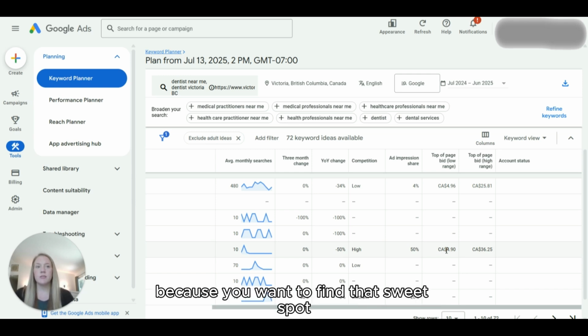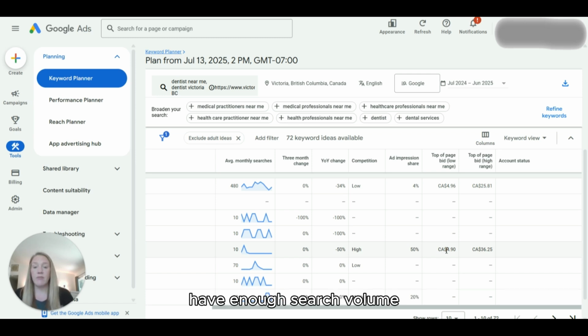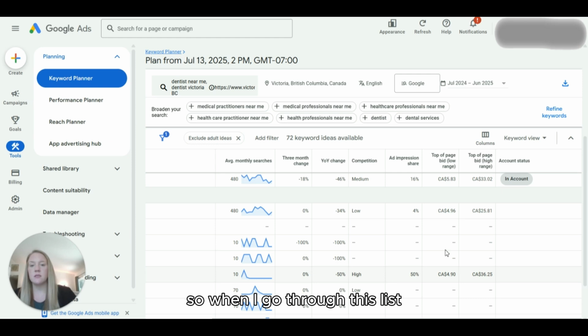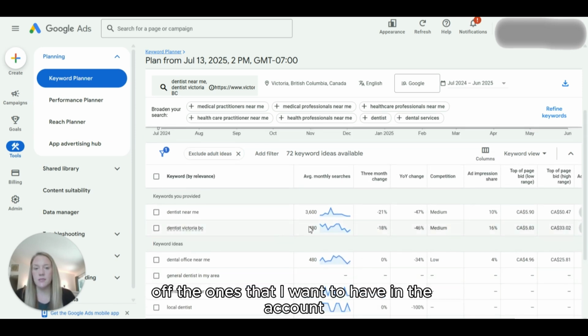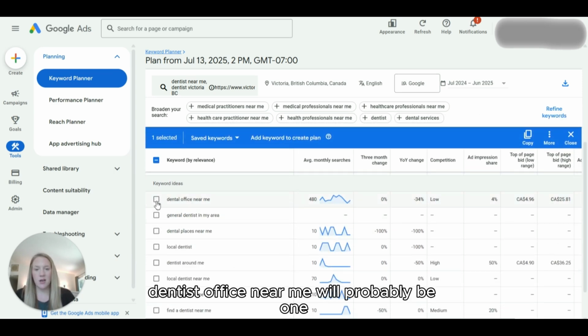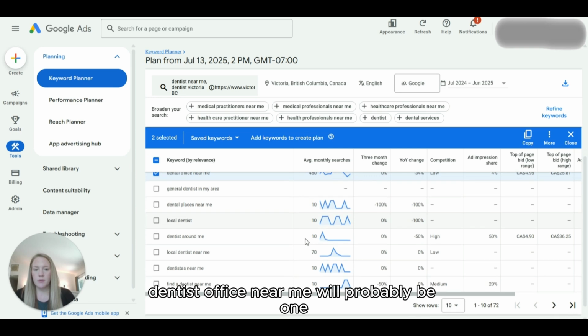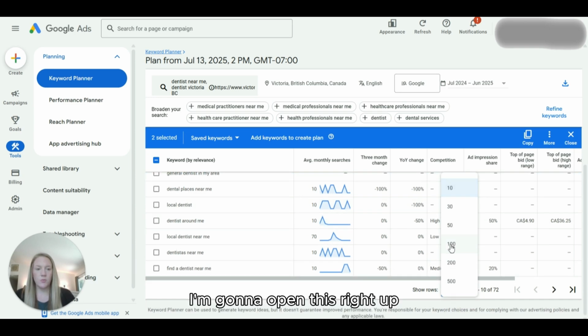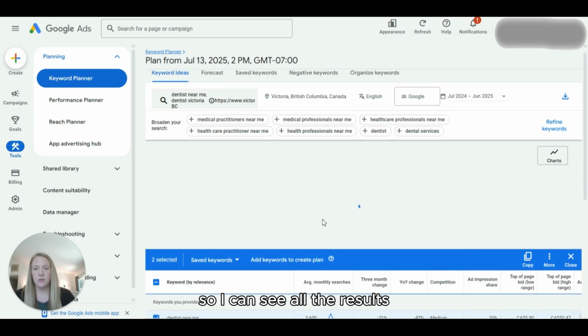And this is huge because you want to find that sweet spot between the keywords that have enough search volume to matter, but aren't so competitive that you'll end up overpaying for clicks. So when I go through this list, I'll just start clicking off the ones that I want to have in the account. So dentist near me will be one. Dentist office near me will probably be one. I'm going to open this right up so I can see all the results.